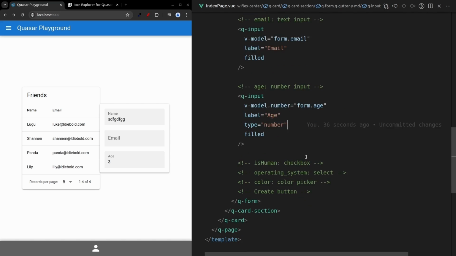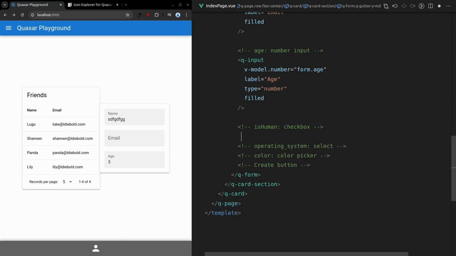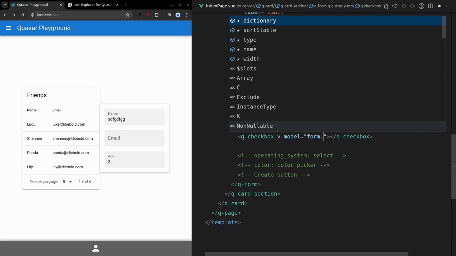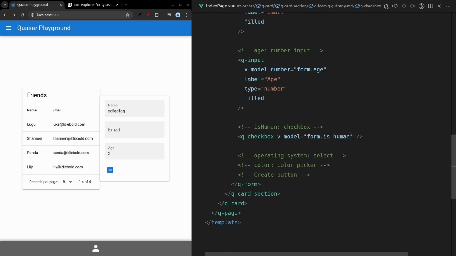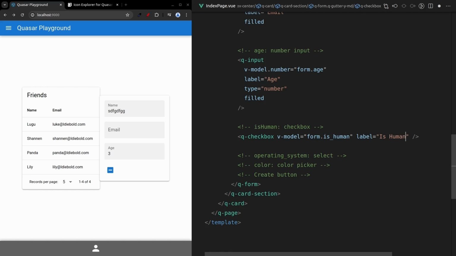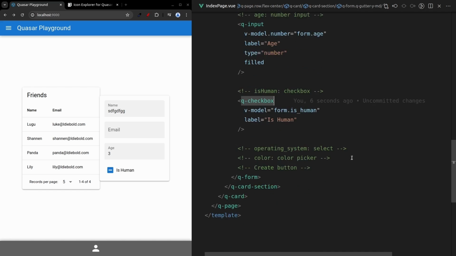All right, pressing on, we want a checkbox for is human. So of course, that is just q-checkbox. We can then model this form.is_human. And let's give that a label. Is human. That one's pretty straightforward.